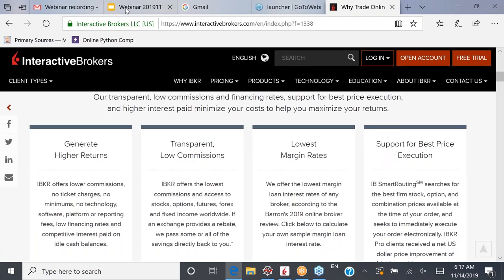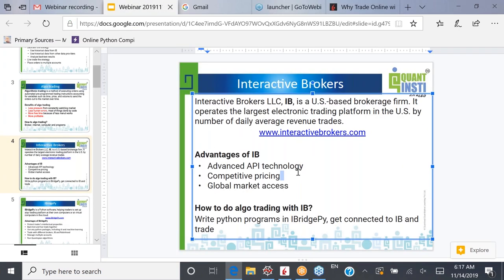Based on my personal experience, the most important advantage of IB to myself is advanced API technology. API stands for application programming interface, which enables traders to do trading using a program. Actually, it's just an interface between two computers so that you can communicate information. And IB's advanced API technology enables traders to use programs to trade. That's the most important thing, I think, for IB.